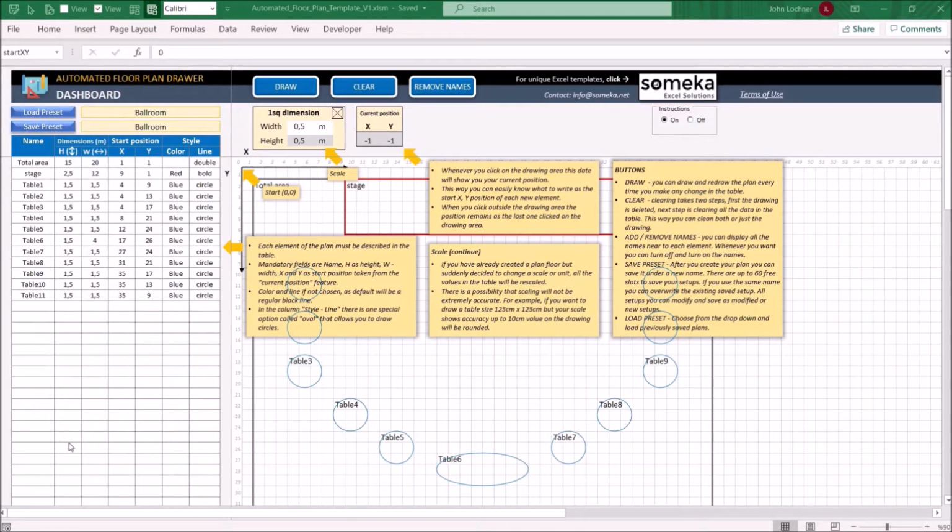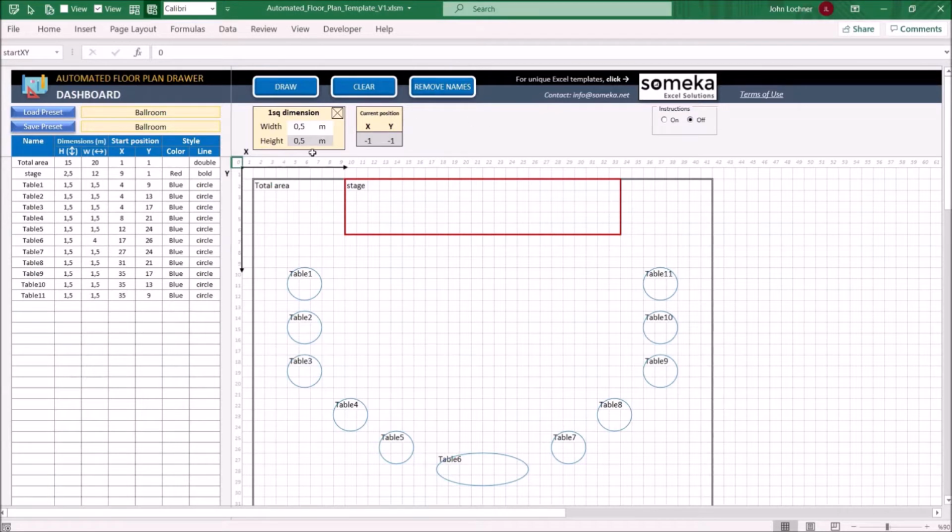This tool mainly helps you to draw an automated floor plan according to your inputs. This tool only contains one sheet and it can be all managed from here. You may turn on and off the instructions from here. Set your width property from here. The value in here represents the width of one single cell in this plan.